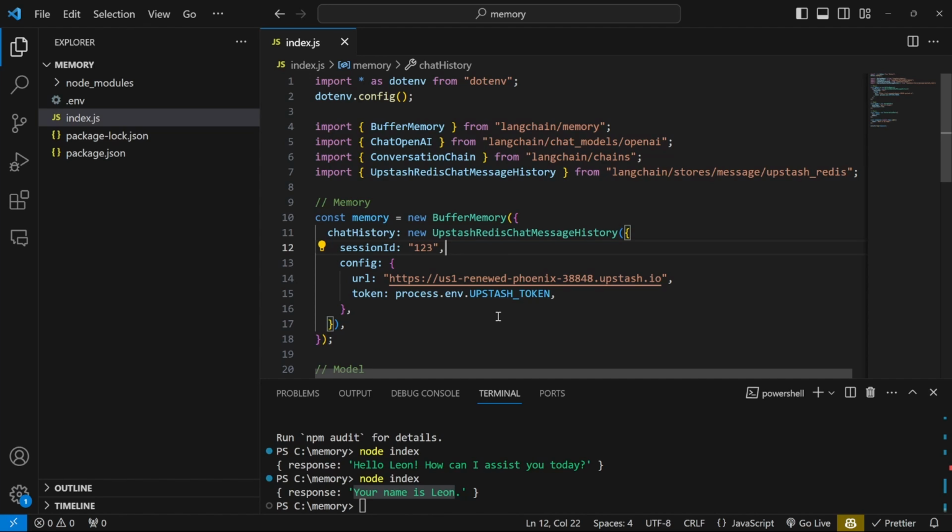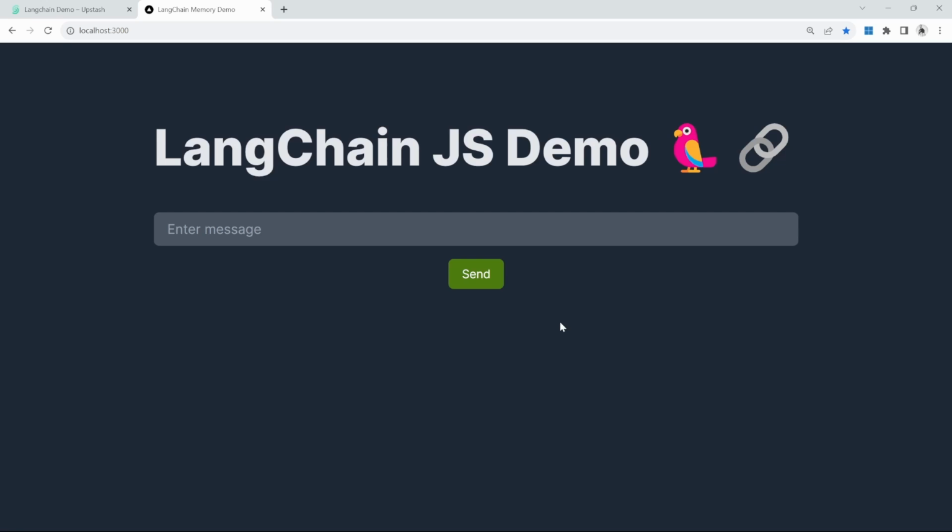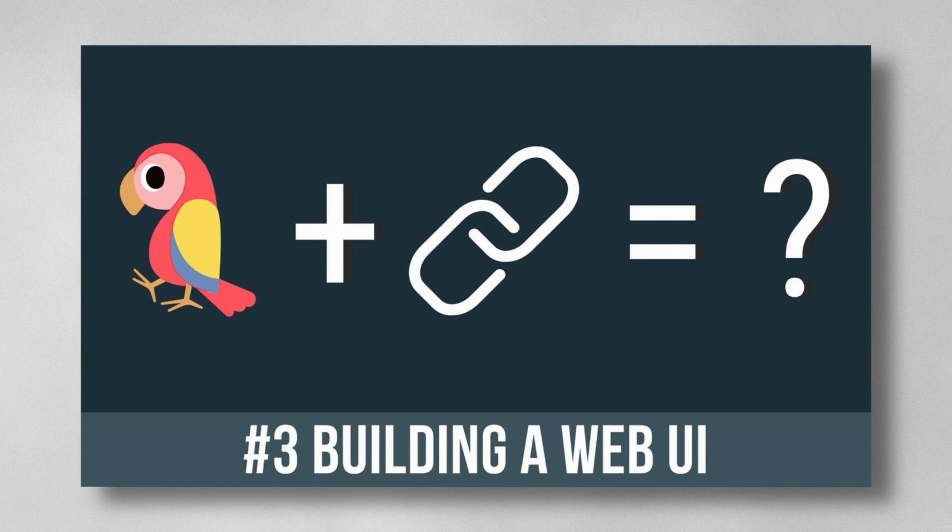All that's left now is to copy this code and to add it to your very own application. So if you would like to learn how to create this user interface for your LangChain applications, then please check out this video over here.